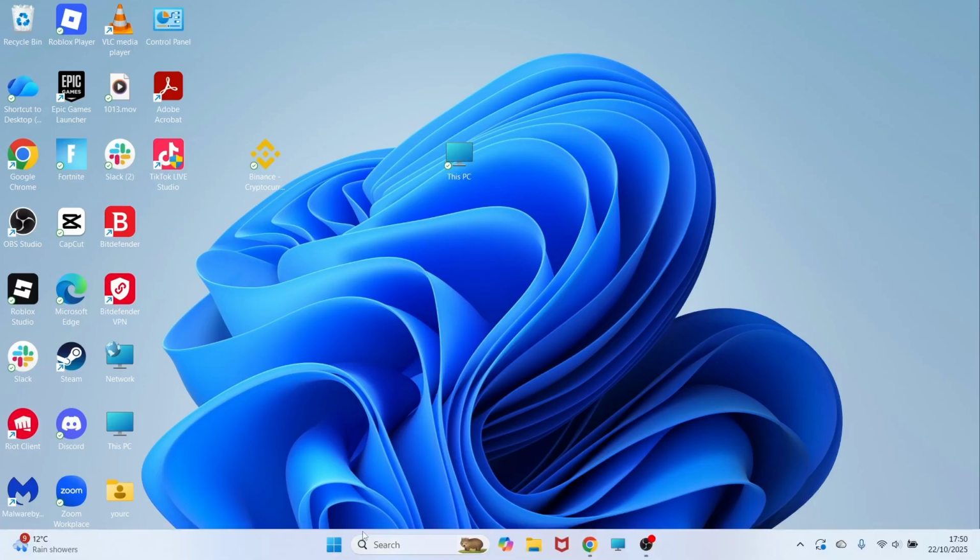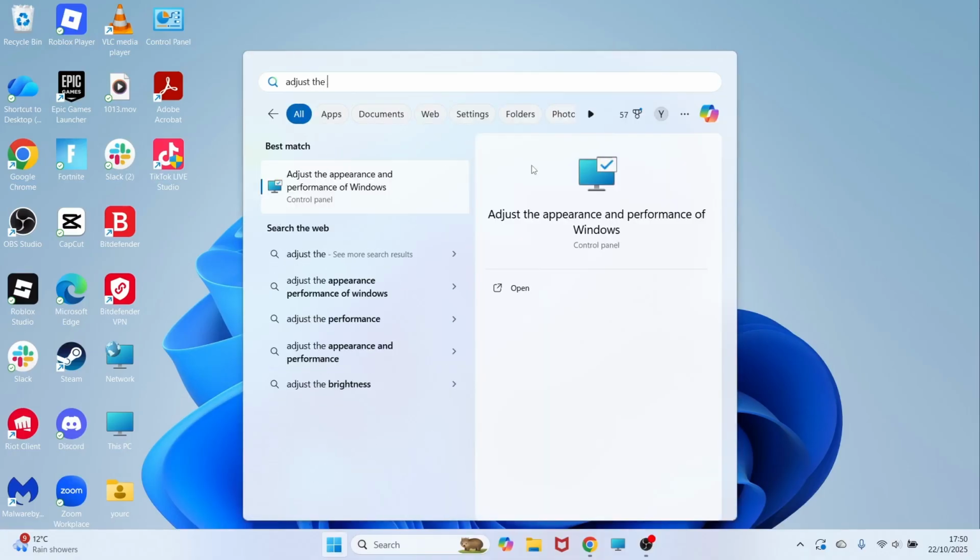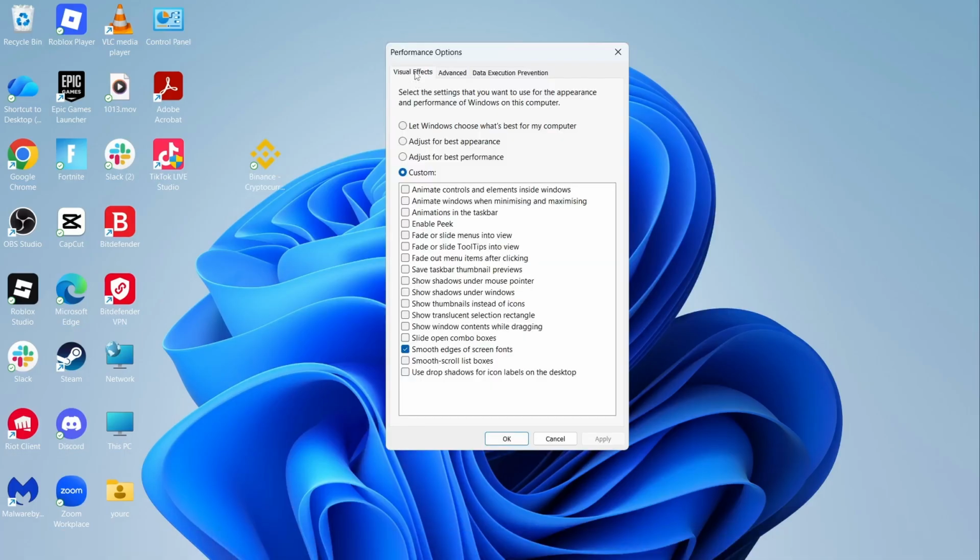Now, the first step is just to open up the start menu on your computer. You can then search for adjust the appearance and performance of Windows and click on this. Now, underneath visual effects, you'll see all of these different options. Make sure to go and check the box next to show thumbnails instead of icons. Make sure this is ticked like so, and then you can press apply and OK.